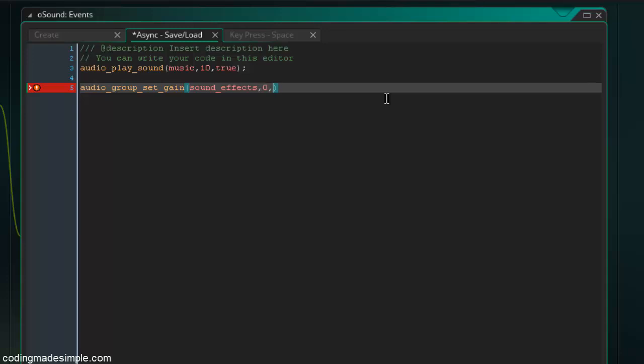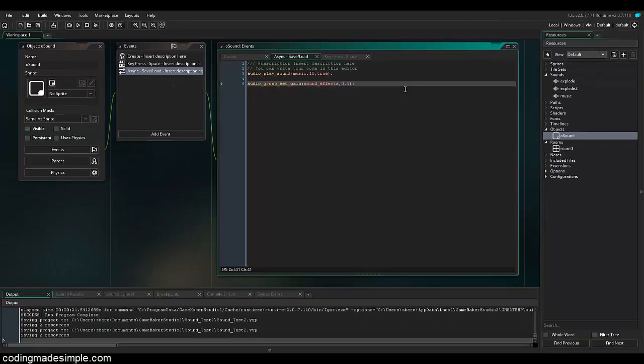And now the time it takes to go from 1 to 0 in milliseconds. So if we just say 1 millisecond, it's pretty much just going to stop all the sound effects completely. So if I run the game, now all of my sound effects will not have any volume and will not be there.